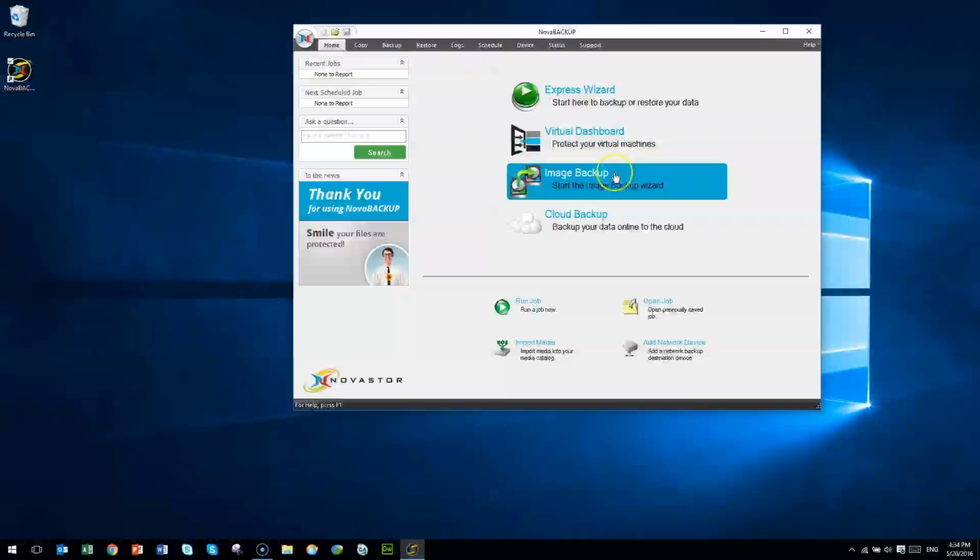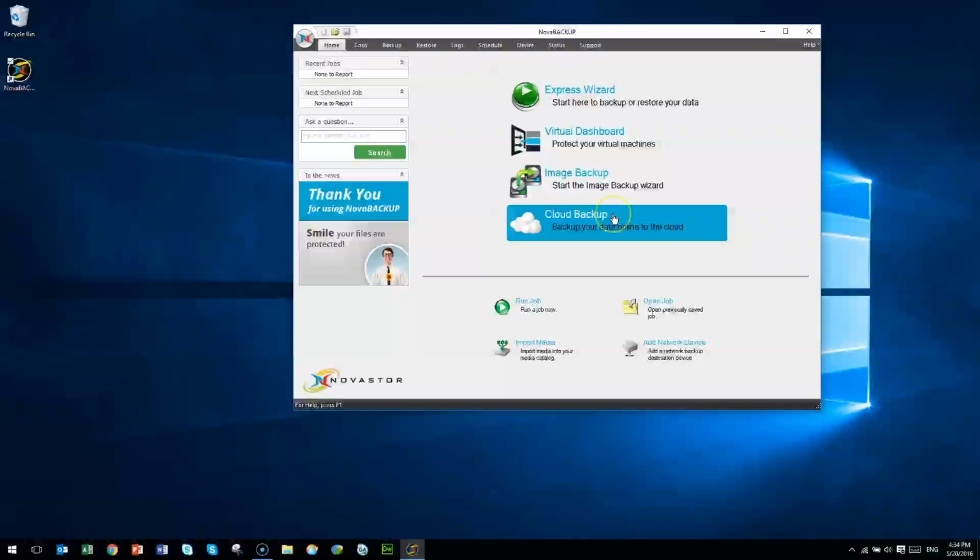And we do have Image Backup for bare metal backup. That'll get you a backup of the operating system, all your programs and all your program data. And that'll basically bring it up to the current state when you run that image backup. And we do support cloud storage backup services.